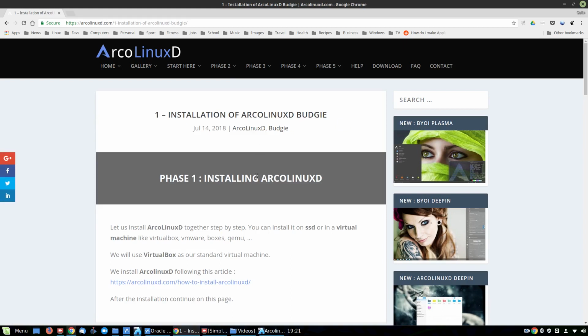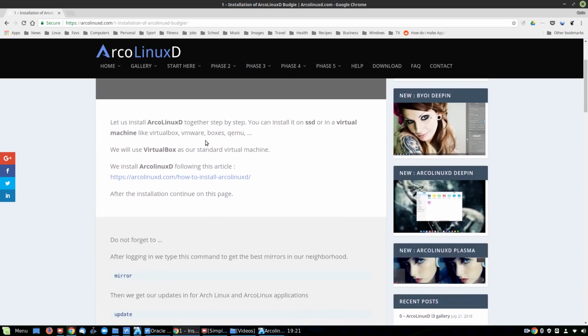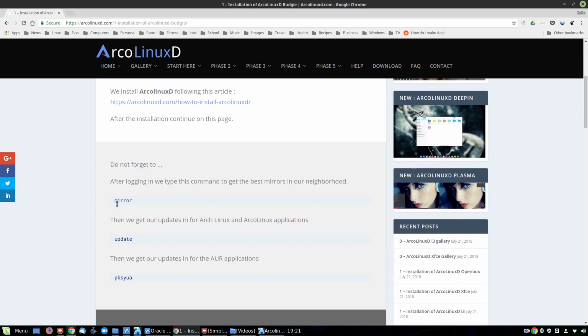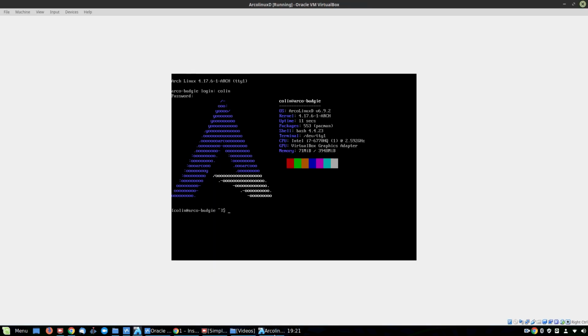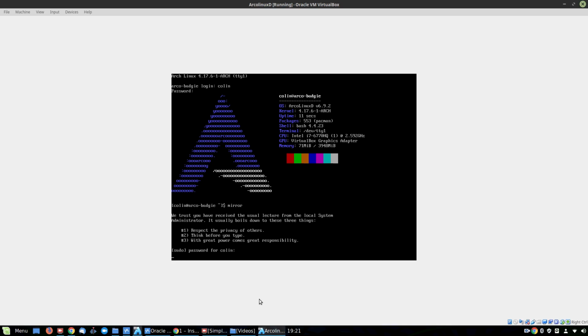Okay, so installing ArcolinuxD, installation of ArcolinuxD Budgie. So let's go down. So the first thing we need to do is type mirror, and this will get the best mirrors that are close to you. So we'll go into ArcolinuxD and type mirror and put in our password. Now that'll be looking for the best mirrors.